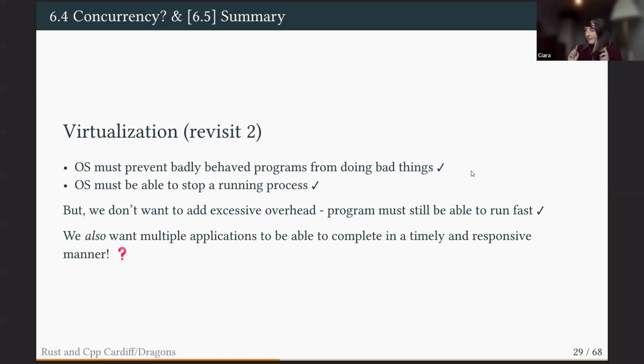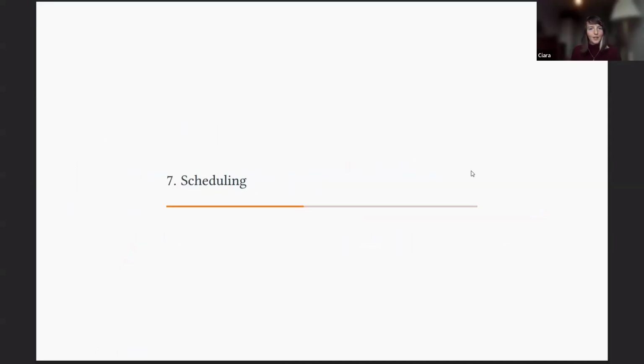Have we completed this last step in virtualization, where we want multiple applications to be able to complete in a timely and responsive manner? Maybe we have. It's unclear at this point. To figure out if we've done this, we need to define what it means for something to complete in a timely and responsive manner, which is the topic of the next chapter, chapter 7, scheduling.